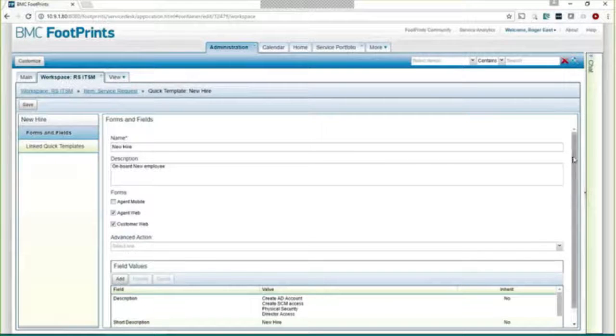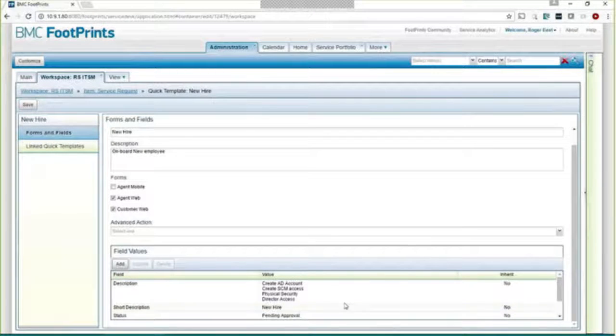So as you can see on the form for the new hire, it's going to automatically add in the description there. In the description part of the form, it's going to say these are the things that we're going to do. This is the short description. Everybody knows on a FootPrints incident form or service request form, you've got that short description.